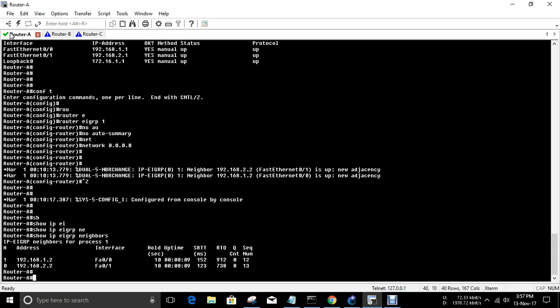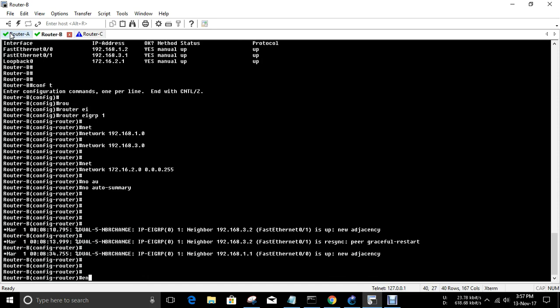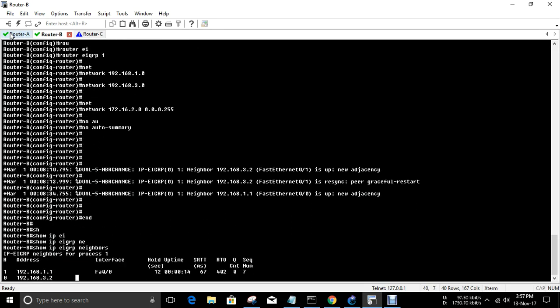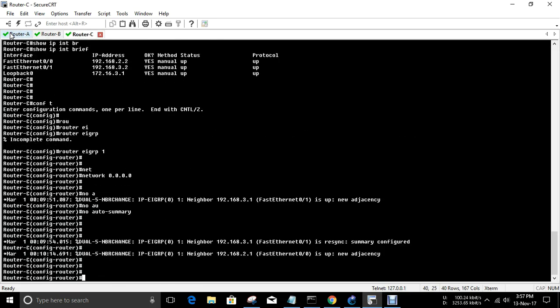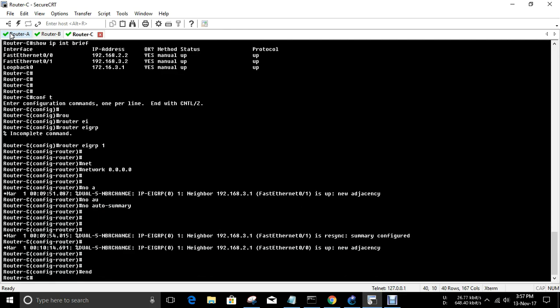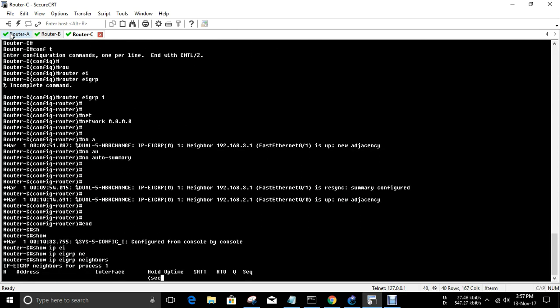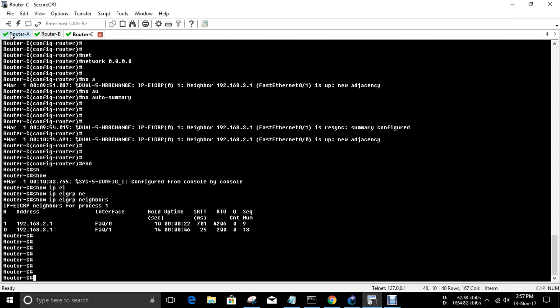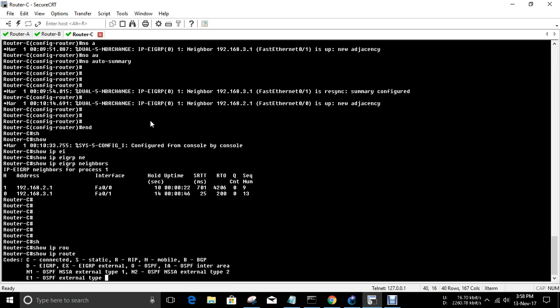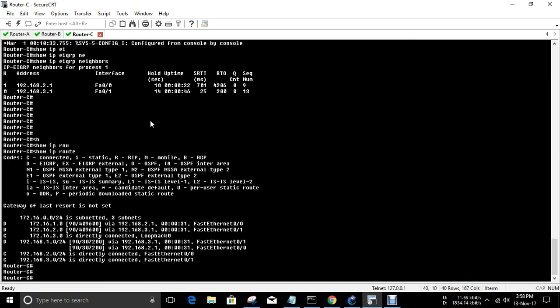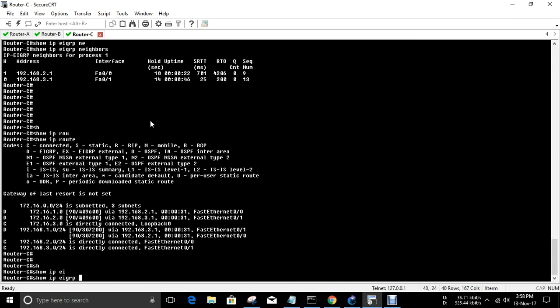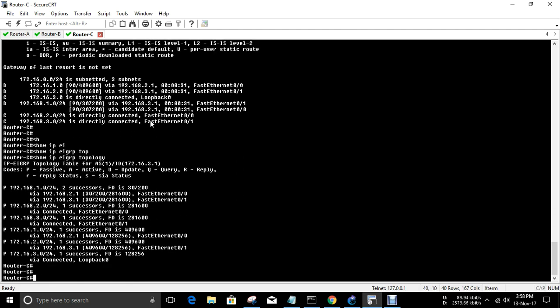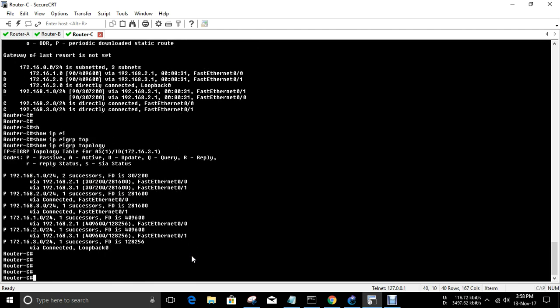You can just check whether EIGRP neighbors are formed or not. Show IP EIGRP neighbors. Yeah, router B seems to be good. Show IP EIGRP neighbors. Okay. It seems to be fine. Okay. You can also check the routing table. Show IP EIGRP topology, you can also check it. What is the successor, feasible successor? This information will be given over here.